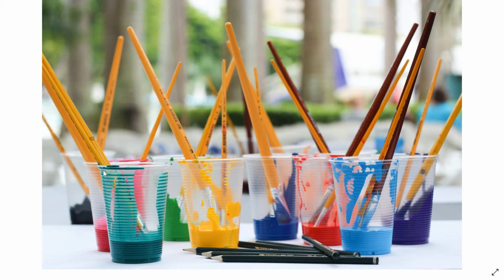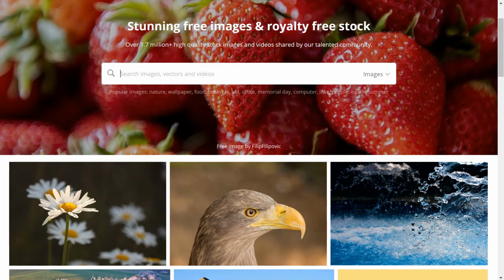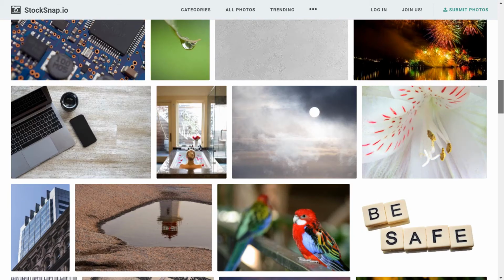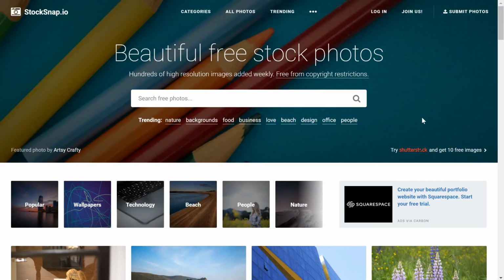So if I want to, I can now open it in Photoshop, or I can put it on Canvas directly. Likewise, you can do that on any of the other stock photo sites that I'm going to be giving you links for in the description box, so look out for those there.